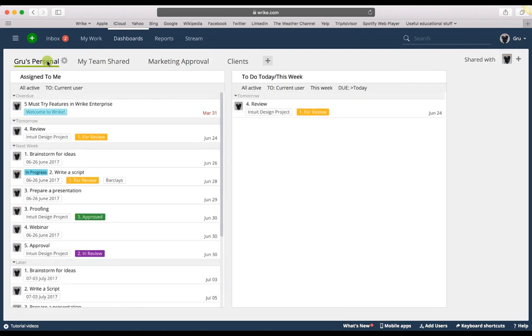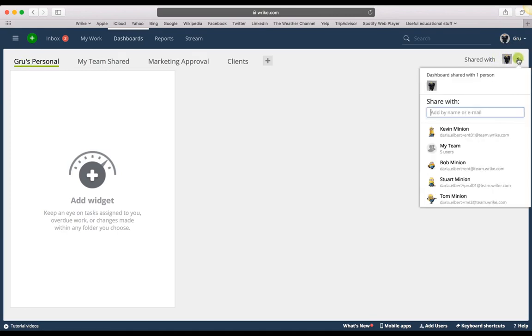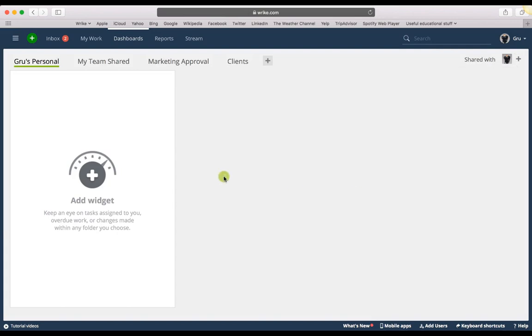First, let's start with your personal dashboard. Here I have already enabled a few. So let me show how that would look blank. Why is it private and it's personal? Because, again, talking about sharing, it is shared only with myself. Whenever I want to share with somebody else, hit on plus and select anybody from your team.